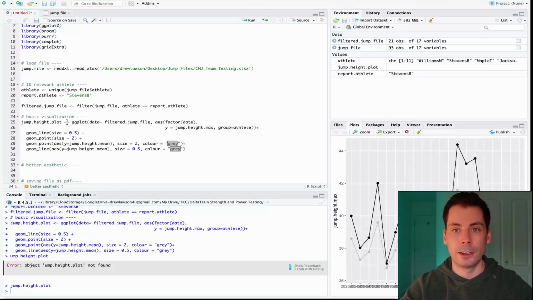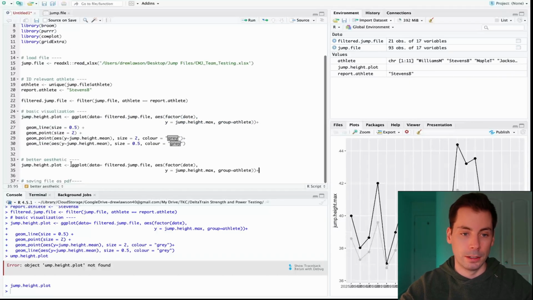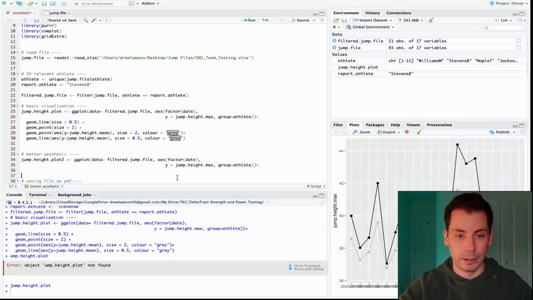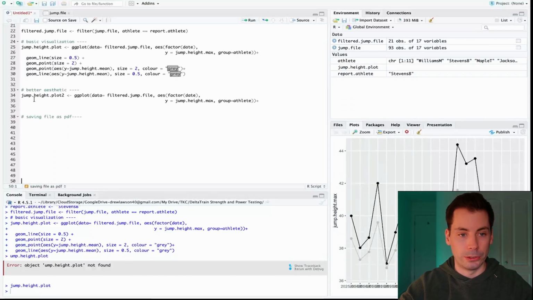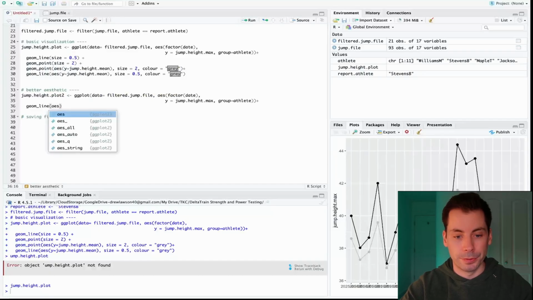So to create our figure with a better visualization, or a better aesthetic, what I'm going to do is copy this first line and put it in here in the better aesthetic commented area, and I'm just going to call this jump height plot number 2 so we know that it's different. And then from here we're going to start building, and I'm just going to put a bunch of lines down here so that things are more centered because I don't like working at the bottom. So a lot of this is going to look the same. There are just some subtle details that we're going to change here.